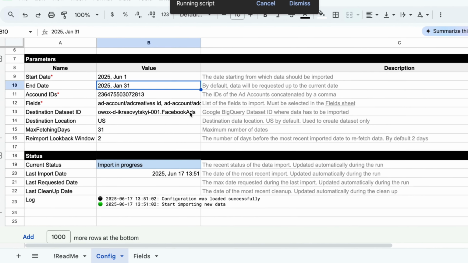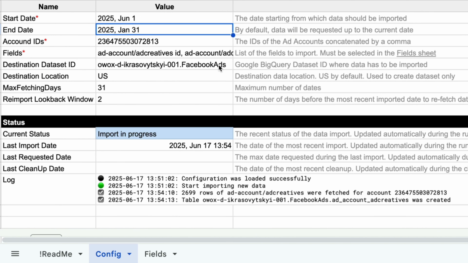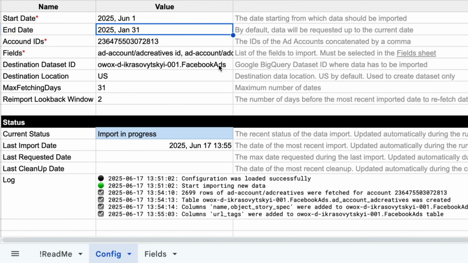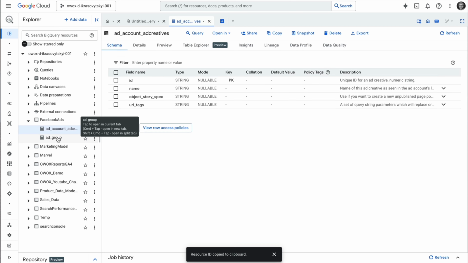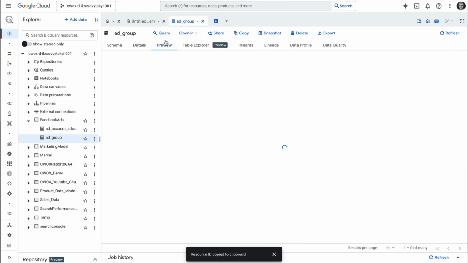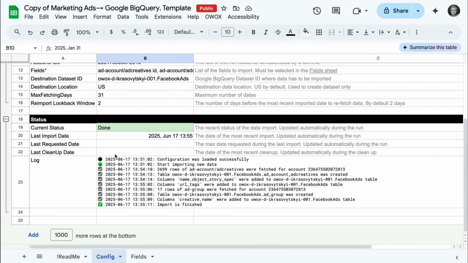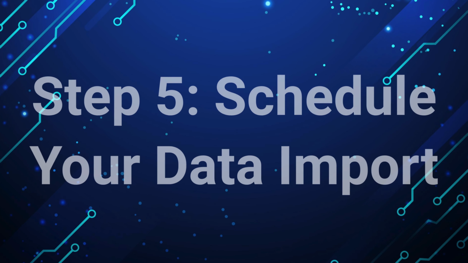You'll see a real-time progress log appear with each batch of data being sent to BigQuery. Each section of fields you selected, for example, campaign level or ad level metrics, will be written into its own BigQuery table following a clear naming. When it finishes, you will see a message saying Import finished. And that's it. Your ads data is now stored in BigQuery. From here, you can query it with SQL, build dashboards in Looker Studio, or join it with other tables inside your warehouse. You are now in full control at scale.